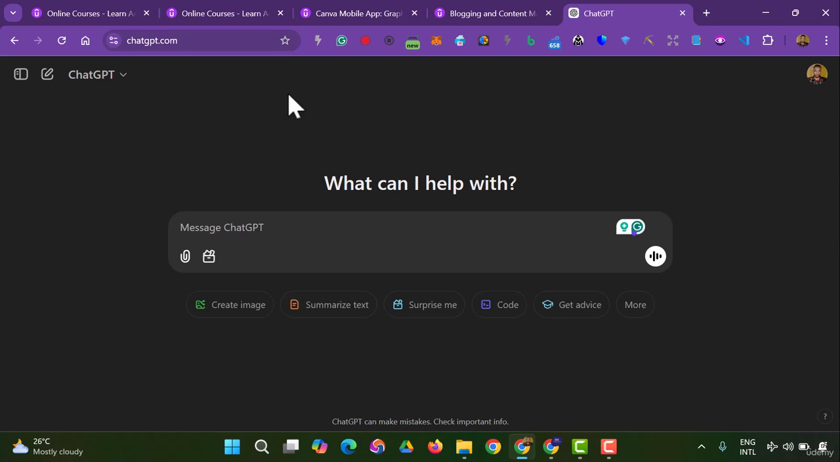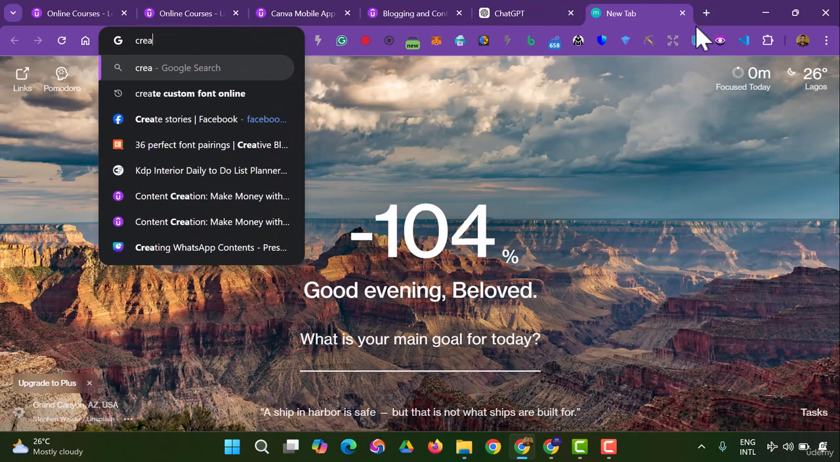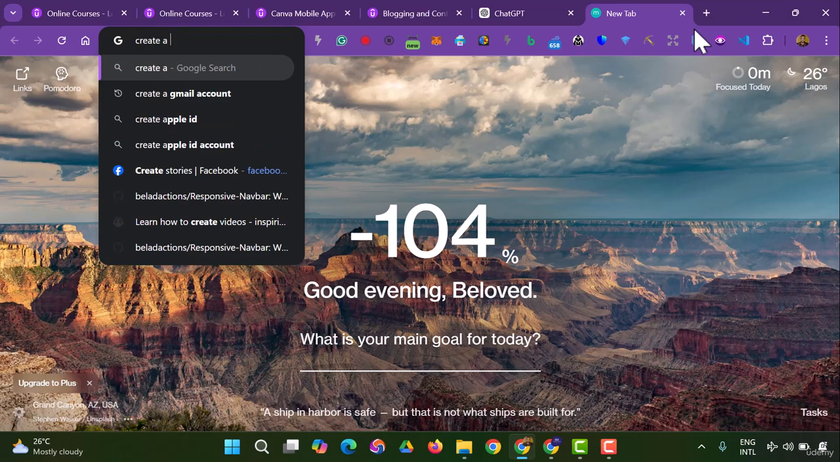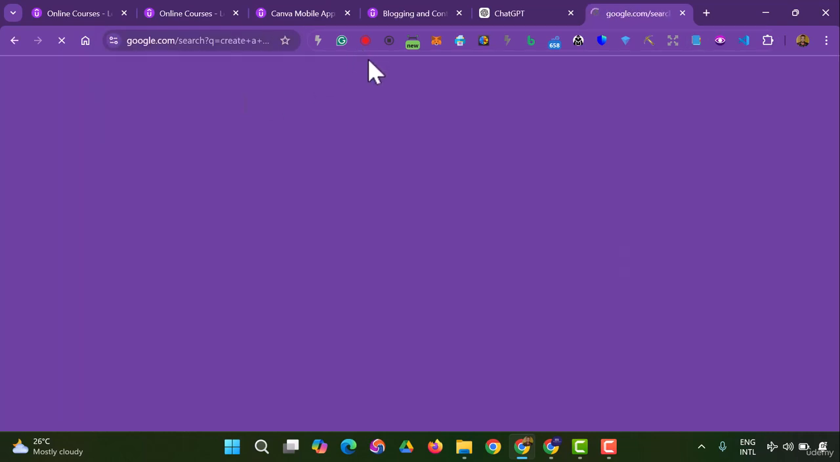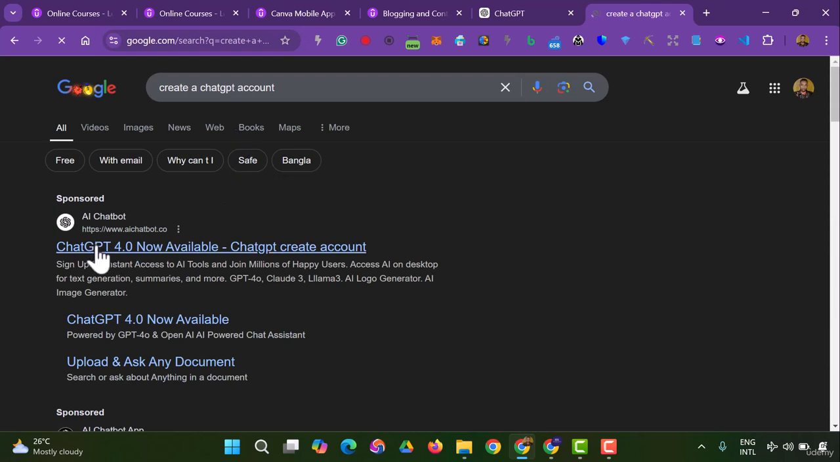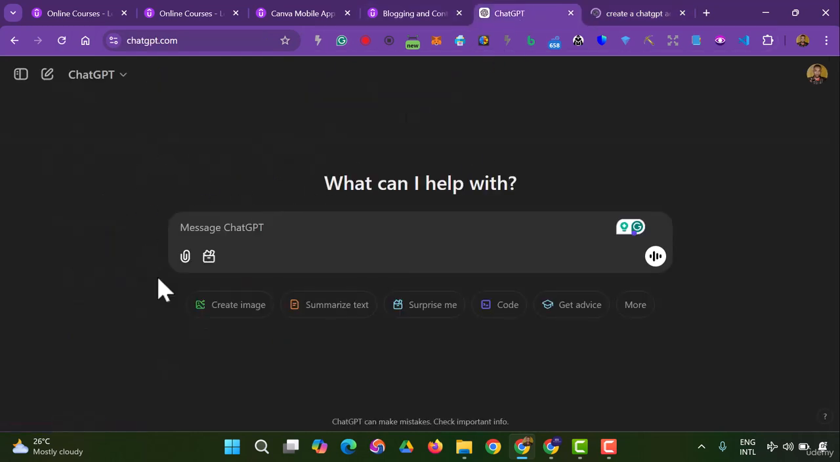Welcome back, guys. If you are new to ChatGPT, all you have to do is create a ChatGPT account. Just type "create ChatGPT account" on Google and follow the process. ChatGPT is so popular that almost all tech services have an account, but if you don't have one, it's very easy. Just create an account with your Gmail and you're going to have access to this dashboard.